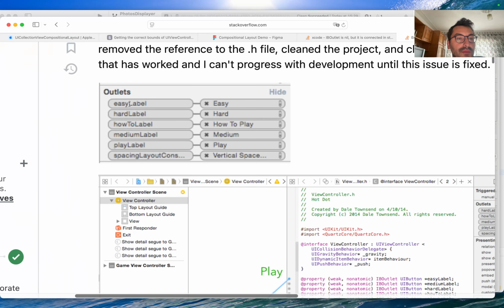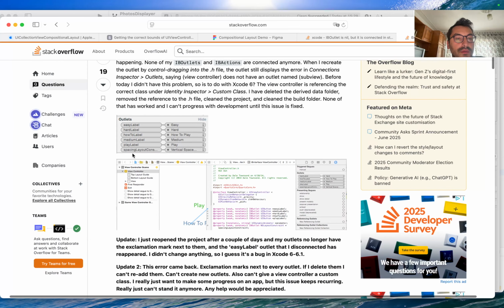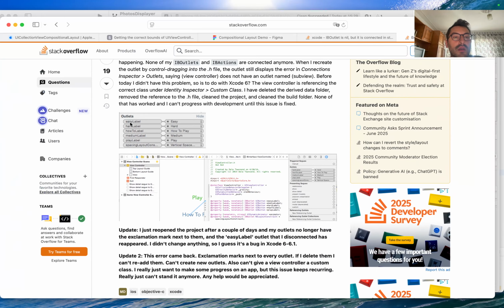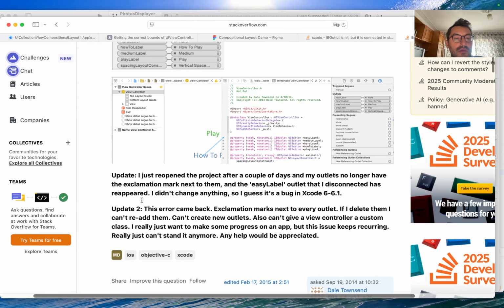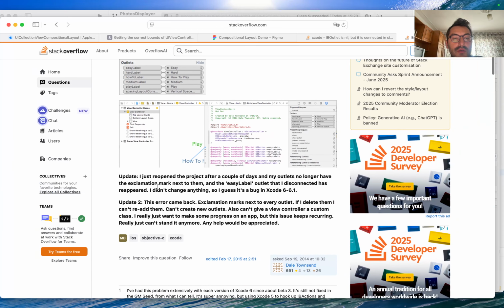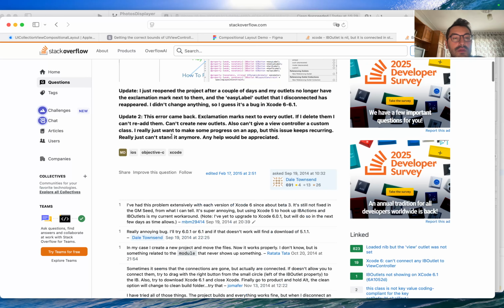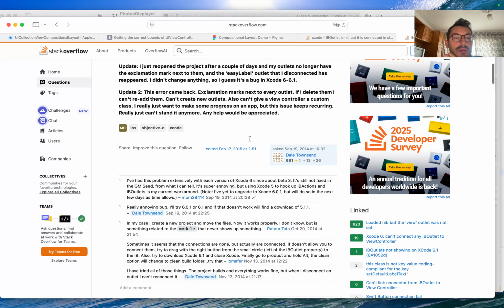So I see he has a bunch of outlets, easy label, hard label, so they're all using this camel case kind of naming. I just reopened the project. My outlets no longer have the exclamation mark. Easy label that I disconnected. Didn't change anything, so I guess it's a bug in Xcode 6. This error came back. Exclamation marks next to each outlet. If I delete them, I can't re-add them, can't create new outlets. Issue keeps recurring. Can't stand this anymore. Any help would be appreciated.